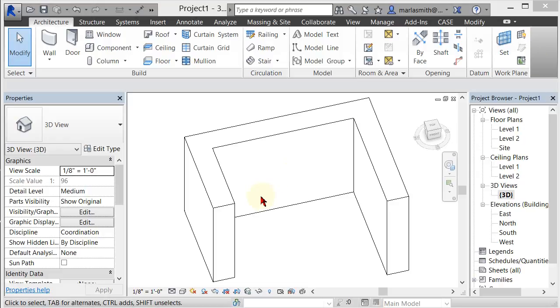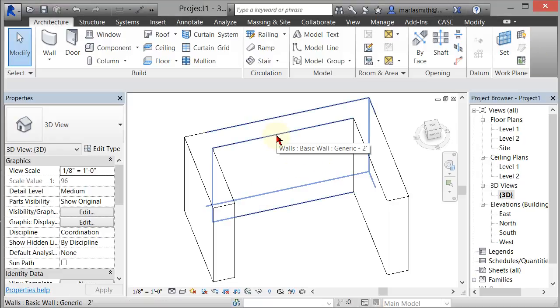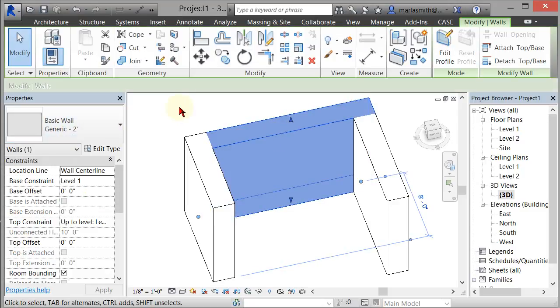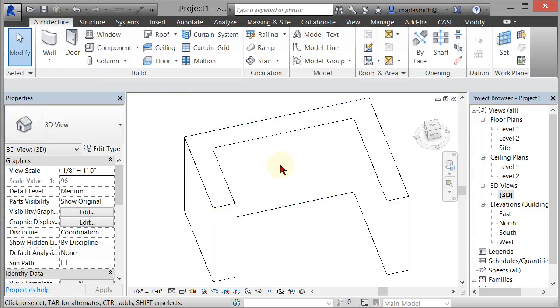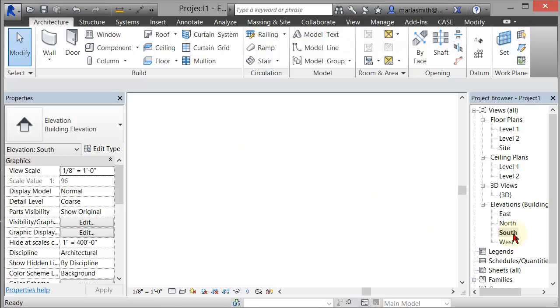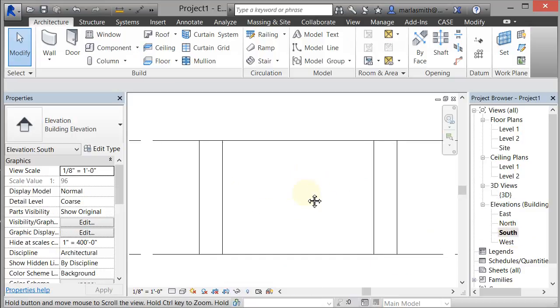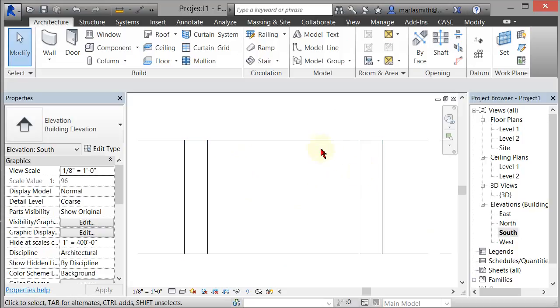Okay, a quick video about how to get those shelves into your wall. I have some generic walls here, if you take a look, just 2 feet thick, and I'm going to cut some holes in there. So the first thing I'm going to do is go to my south elevation. You may need to get a section or isolate your wall somehow, but you can see here is the wall, right?